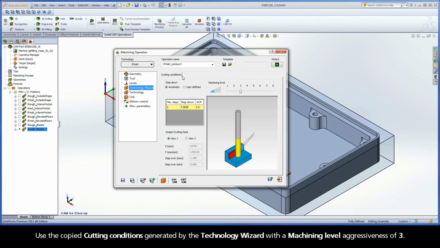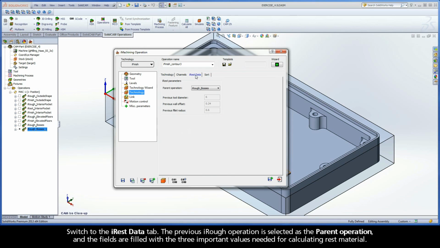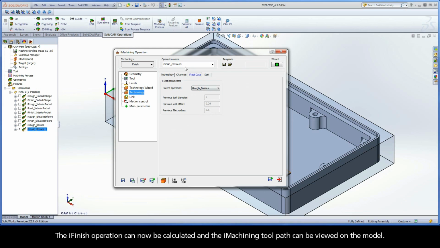Use the copied cutting conditions generated by the Technology Wizard with a machining level aggressiveness of 3. On the Technology page, the wall island offset is now set to 0 by default. Switch to the iRest Data tab. The previous iRough operation is selected as the parent operation, and the fields are filled with the 3 important values needed for calculating rest material. The iFinish operation can now be calculated, and the iMachining toolpath can be viewed on the model.